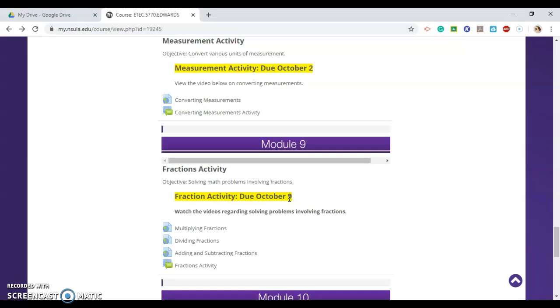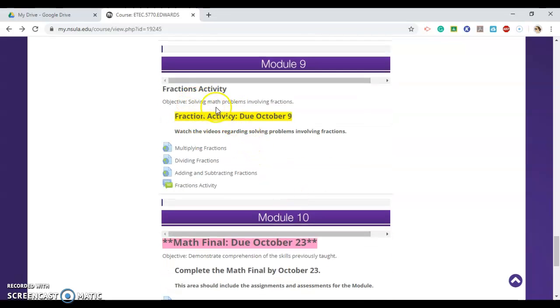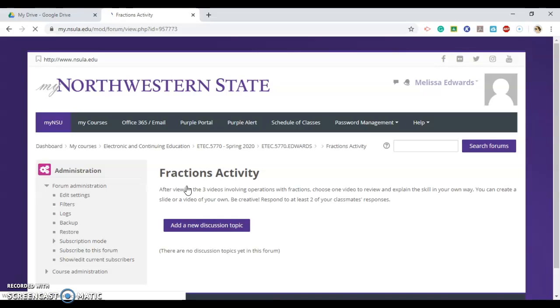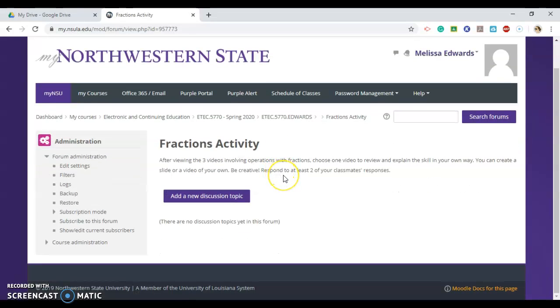Module 9 is a fraction activity. It has the objective, the due date. They can watch these 3 videos on different videos on fractions, which could be different skills. So one is maybe adding with unlike denominators. One is multiplying or dividing fractions. And so after viewing the 3 videos, they get to choose one of the videos to review and explain the skill in their own way. And they can create a slide or a video of their own, be creative, and respond to at least 2 of their classmates' responses.